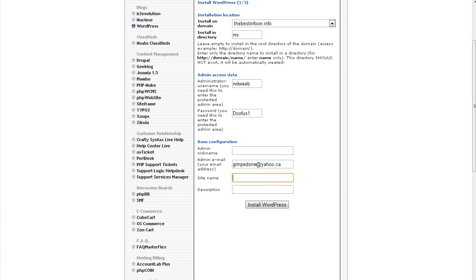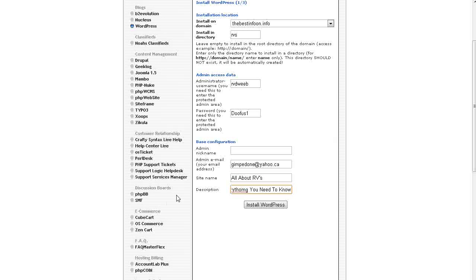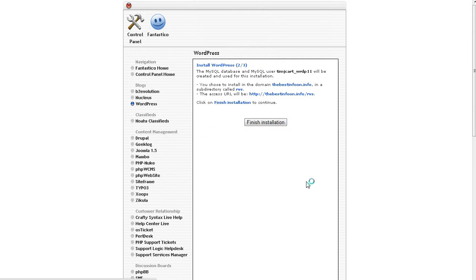Now your site name, put it in here, and you can also change that in WordPress. And then for the description, you can put a description in here, or you can change it within the WordPress install once we get there. Now we click install, finish install.